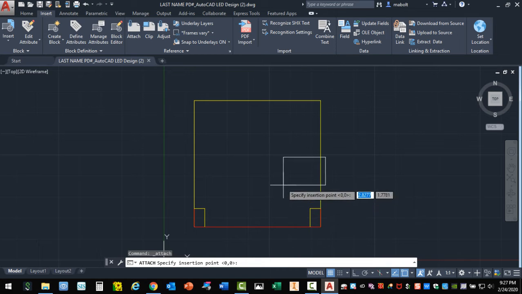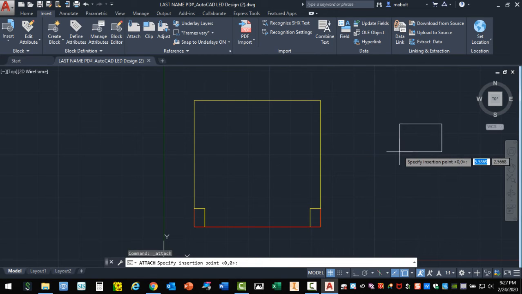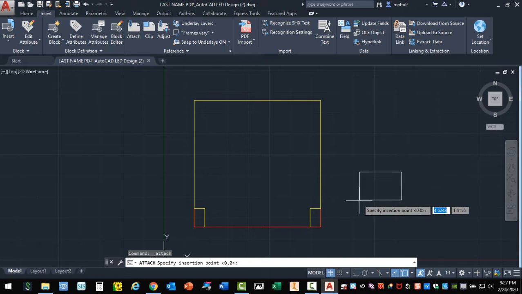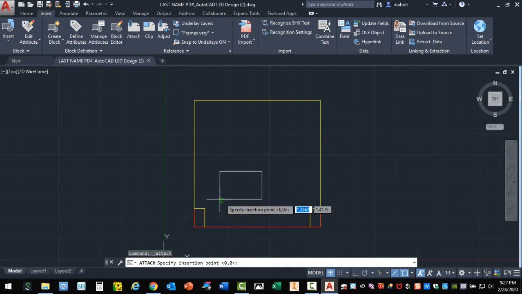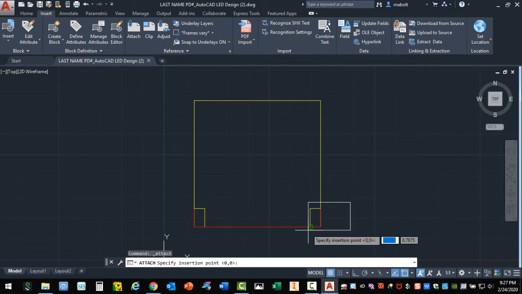Now let's take a look at what this all represents. Everything you see in yellow is an area I want you to keep your image within. So within this yellow area, we're going to place the image. These red lines are things we must keep. These are for laser cutting.